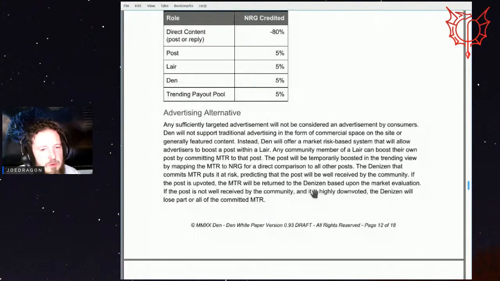So this boosting system is in there, and we've already talked about advertising and targeted content-based advertising. So we won't support traditional advertising in the form of commercial space on the site or generally featured content. There are some ideas that we might use it for people who aren't logged in to incentivize them to log in, but we're not doing that now, and we might not do that.